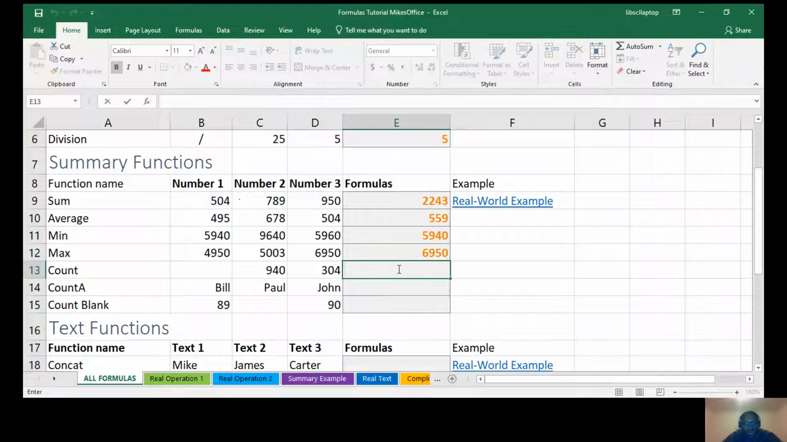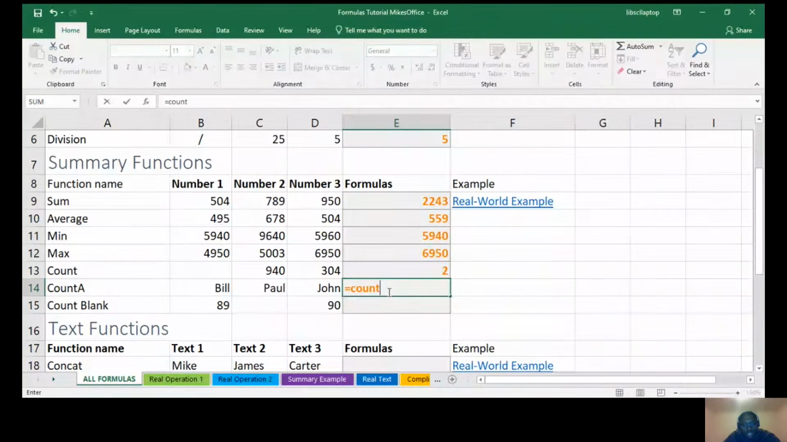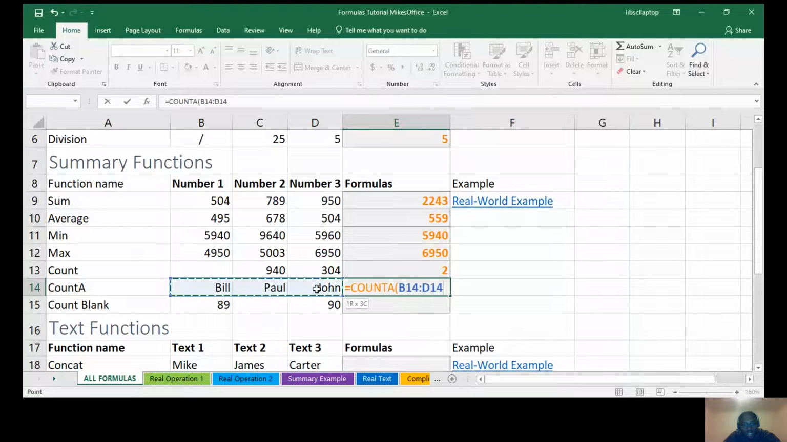So what we're going to do here is use the count function. Oh no, not COUNTA, the count function. We're going to take the range here to get the number of cells that include numbers, and that is 2. Here we're going to use the COUNTA function and take the range of this. For example, if I have 3 friends, the COUNTA function is going to tell me that I have 3 friends. It's going to count literally how many friends I have here.